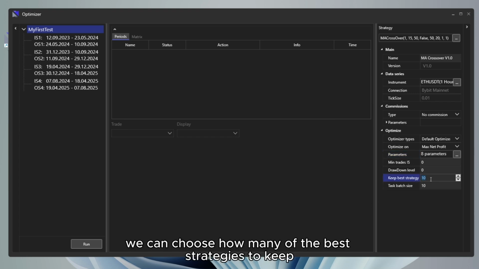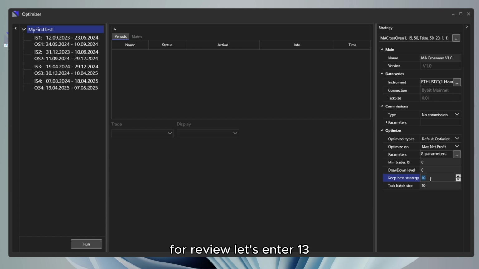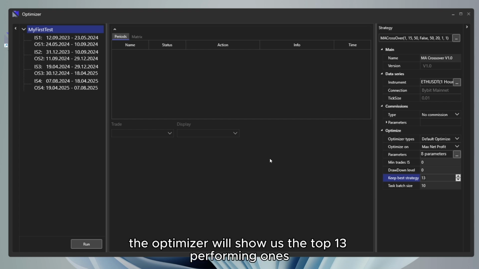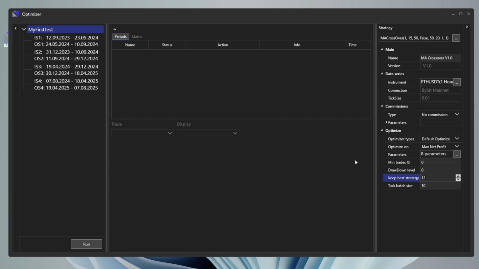Here, we can choose how many of the best strategies to keep for review. Let's enter 13. This means that out of all 1,188 combinations, the optimizer will show us the top 13 performing ones. Let's now run the test and wait for the analysis to finish.